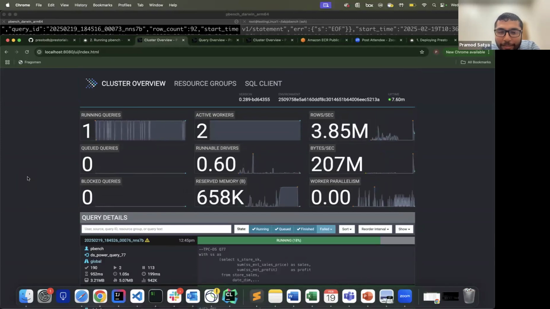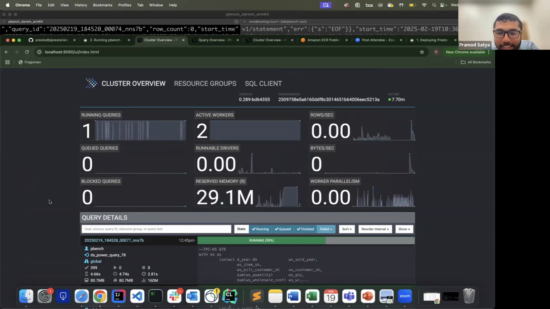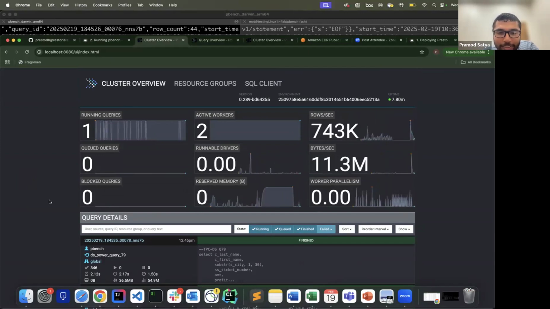You can use a smaller scale factor as well, like tiny. If you want to modify the SQL queries in the CTAS file, just modify it to tpcds.tiny, so it runs faster and you don't have to wait as long.